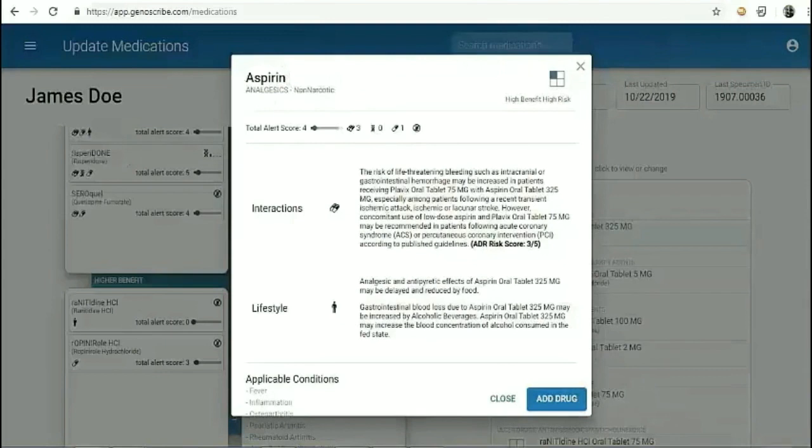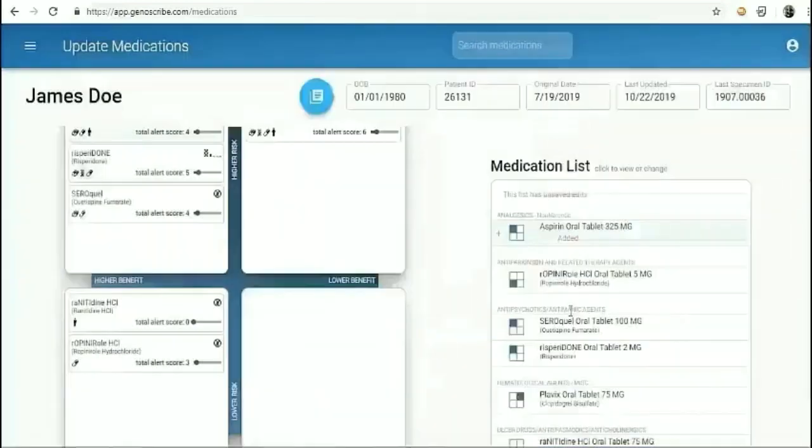Now, this patient is currently taking Plavix, and right now it's in the bottom right quadrant. Let's see what happens if we were to add this drug. This drug went from being lower risk, higher benefit, to higher risk, lower benefit by adding aspirin. So not only does it give you real time if the medication would be good or not, but it'll also change the overall efficacy of any medication that you may currently want to prescribe your patient.